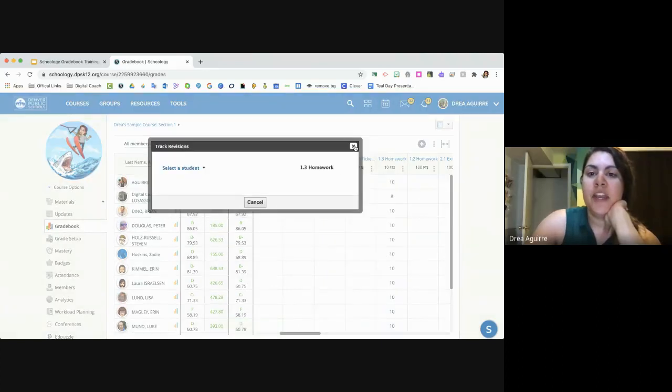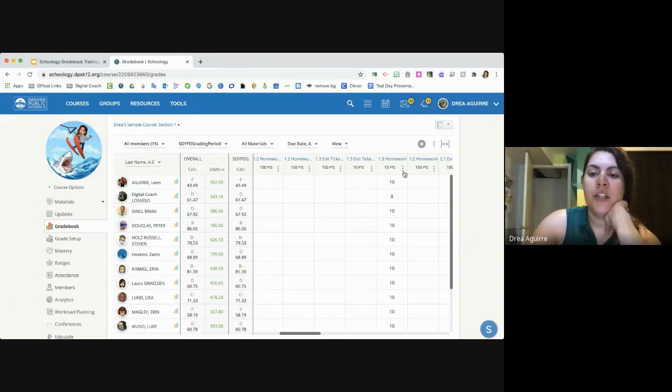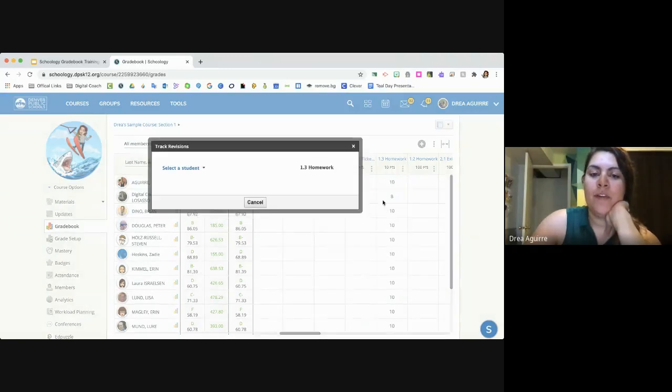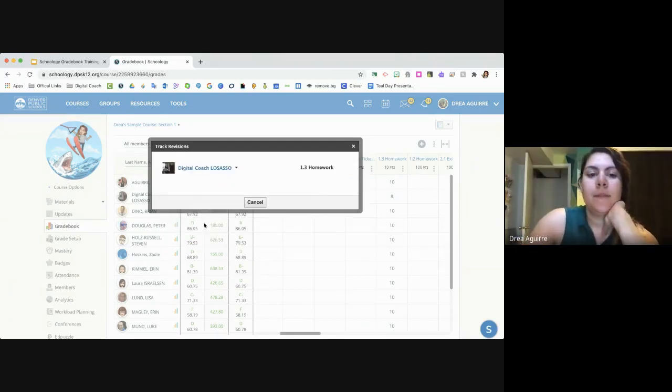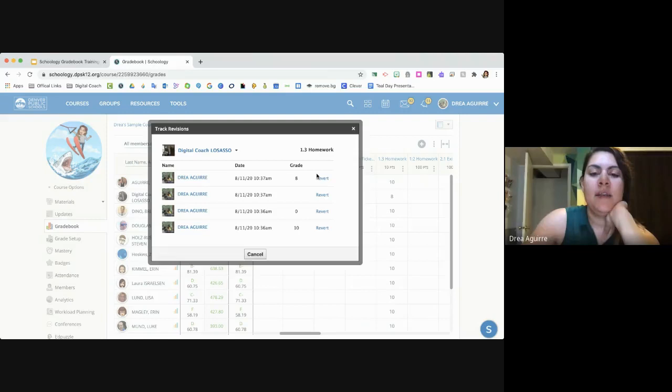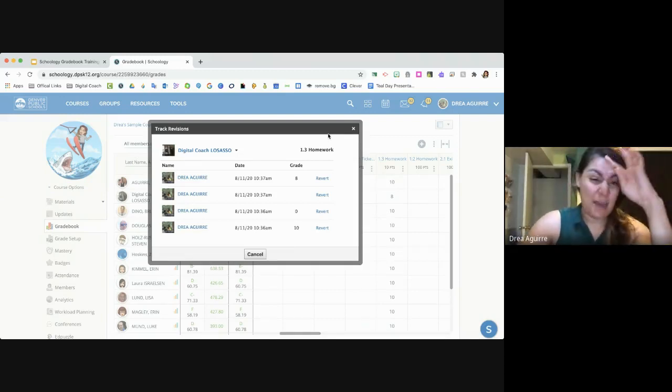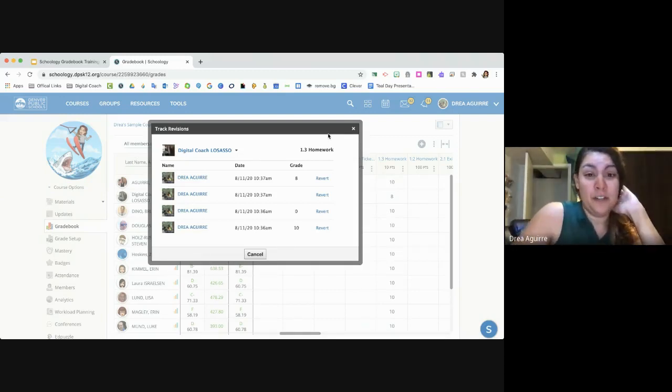So again, I went to that 3-hole punch on the assignment. I'm going to select Track Revisions, and then I can select a student. And you can see how many times I have updated the grade and at what time I updated that grade. This is also very nice if you suspect that maybe you left your computer open and one of your students got into your gradebook and changed all of their grades. You can use this revision history to see what they changed or did not change.